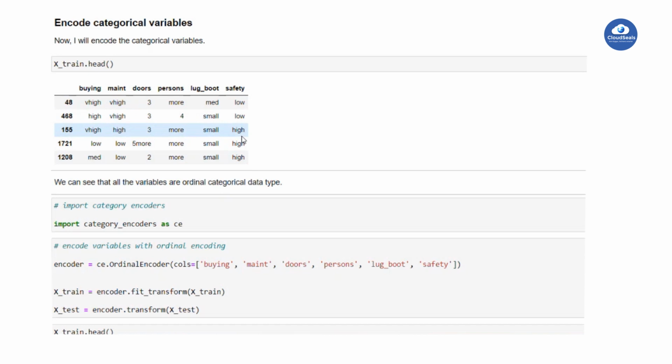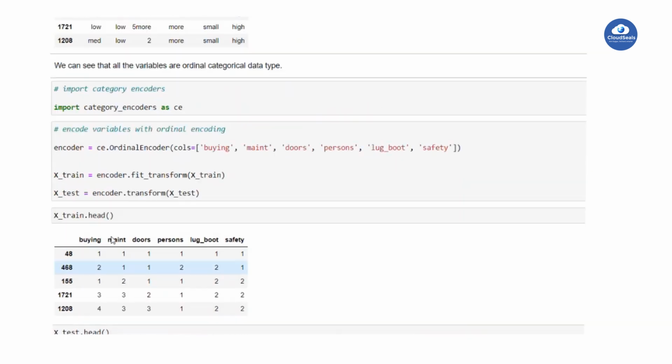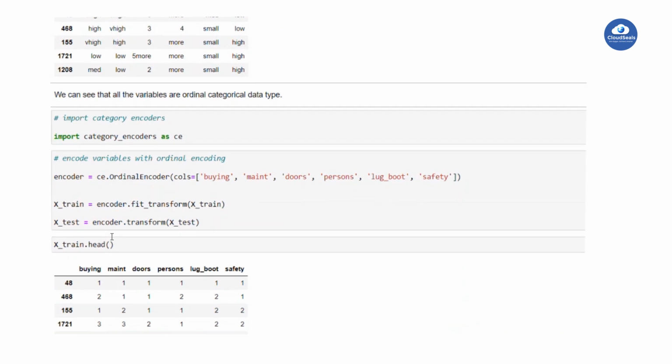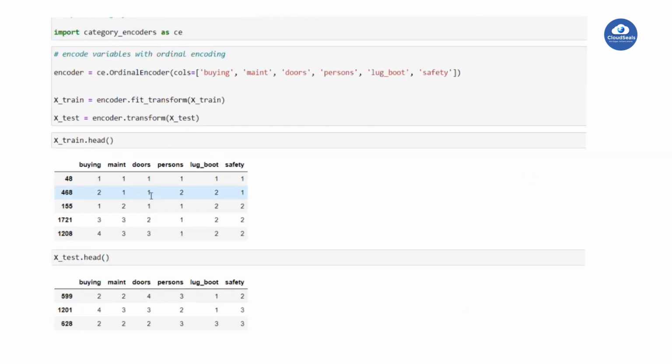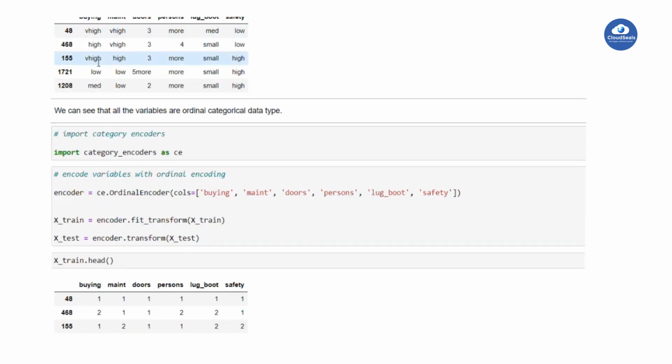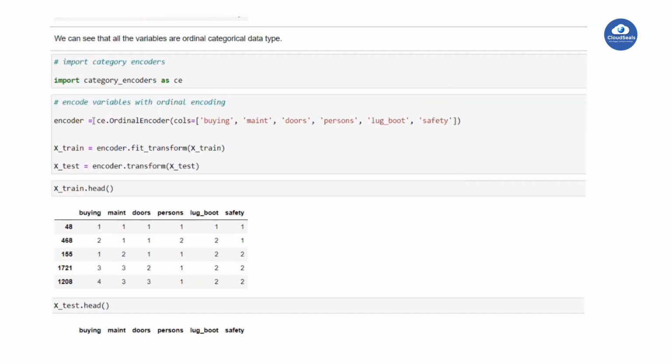Let's see, low, high. Compared to low, high is the major one. Then high, very high. There may be some difference. So this is the ordinal categorical data. That's why we are encoding like this. Sorry, instead of creating a dummy variable, it is created like this. So whenever 1, that means very high. Whenever 2, that is high. Three for low, four for medium.